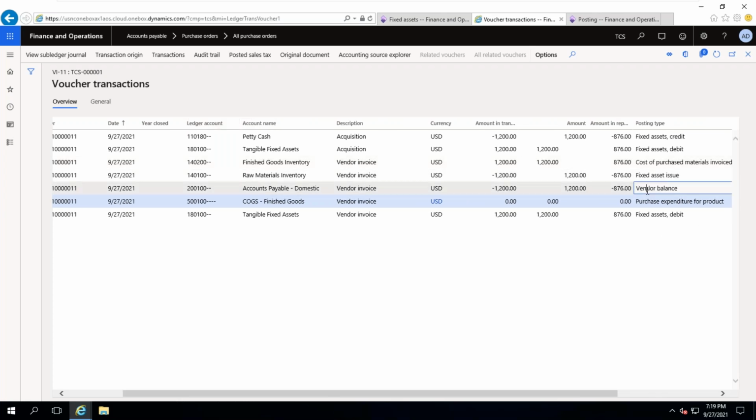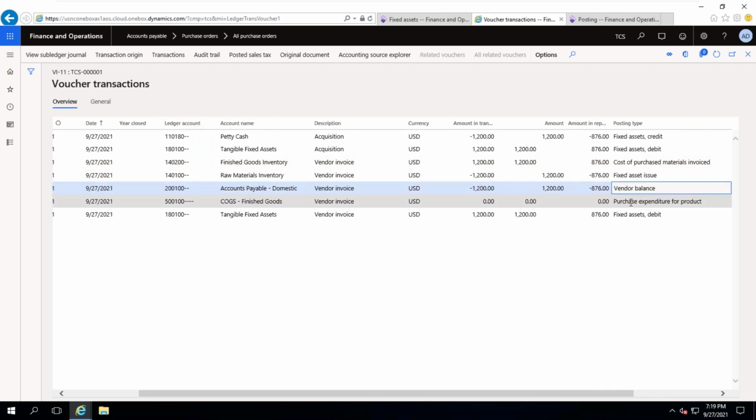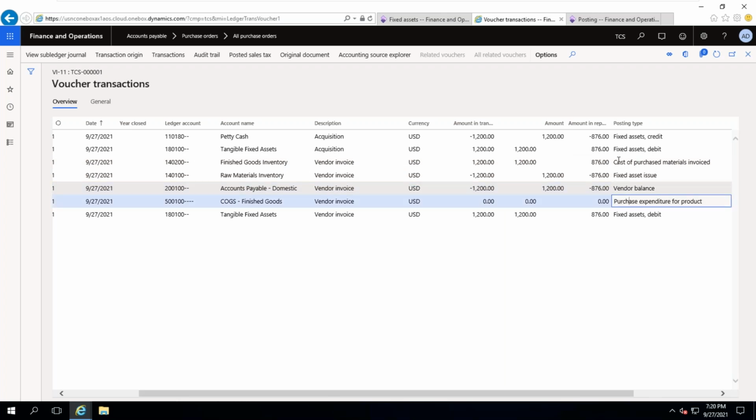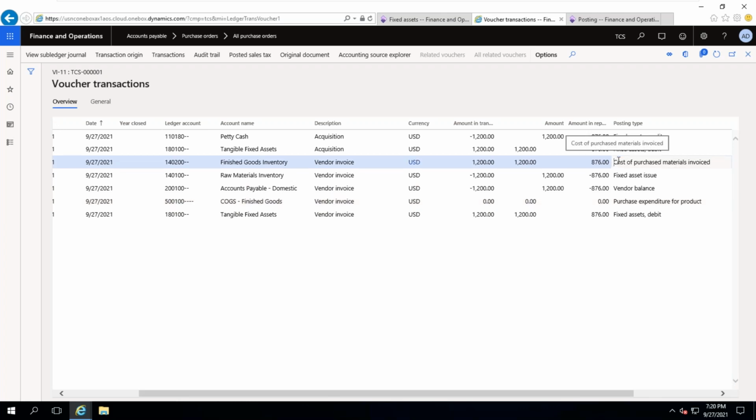So here, look at this one. Cost of material invoiced account debit, to vendor account credit. Am I right? This is the posting: cost of material invoiced account debit, to vendor account credit, purchase expenditure for product 0. These are the 3 transactions that will be posted. Any doubt in this? Third, fifth and sixth will be posted. Any doubt in this? 3, 5 and 6, that is the regular posting.